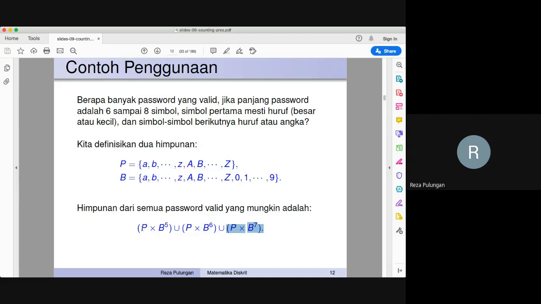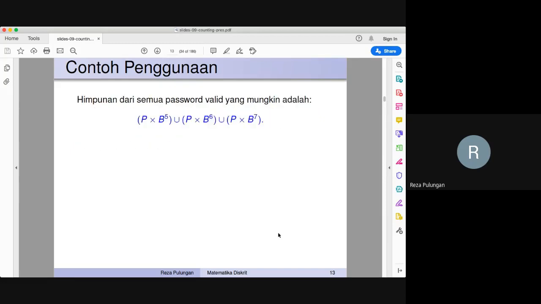You see, this is a set. This is also a set. And B to the power of 5 is easy. B to the power of 5 is just B multiplied by B multiplied by B multiplied by B multiplied by B. And you know how to multiply sets. Okay. Now, once we know this set, the next thing that we have to do is just to count the number of elements inside of this set.